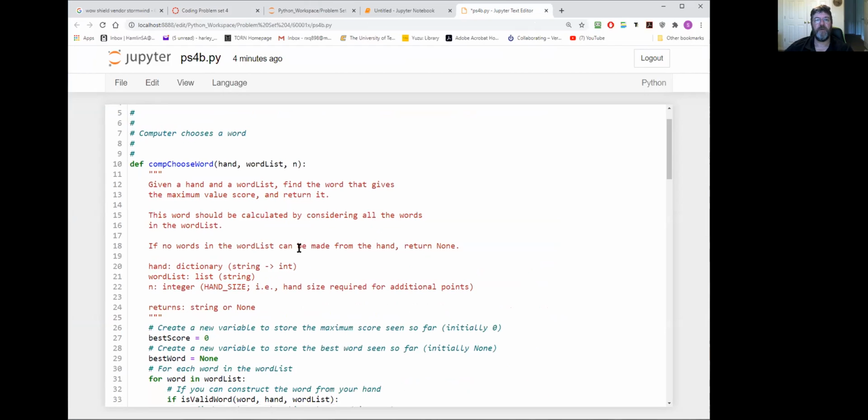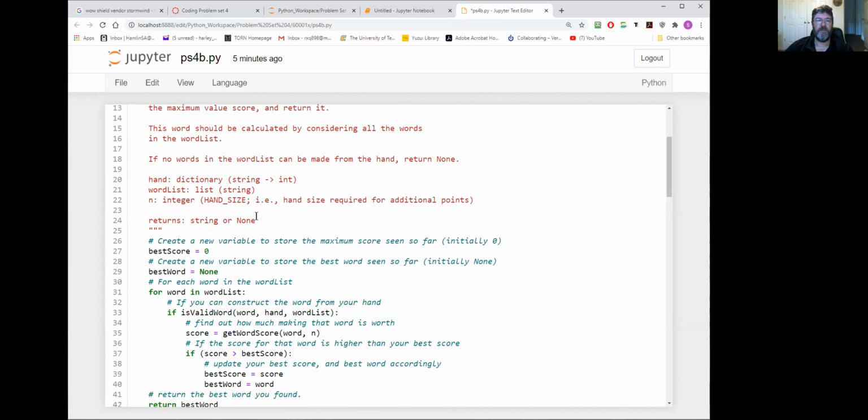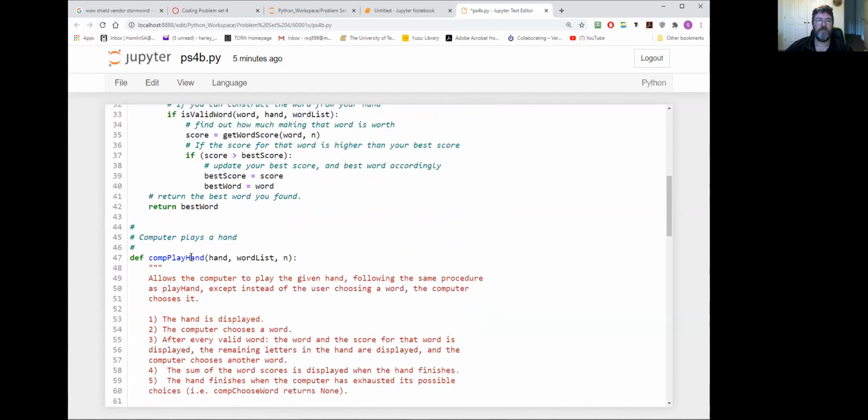Computer, choose word. Given a hand and a word list, find the word that gives the maximum value score and return it. This word should be calculated by considering all the words in the word list. If no words can be made from the hand, then return none. Computer, choose word. Hand, dictionary, string, word list. That must be your list of words. And integer, hand size. Returns a string or none. Create a new variable to store the maximum score seen so far, best score. Create a new variable. Return the best word. Return best word.